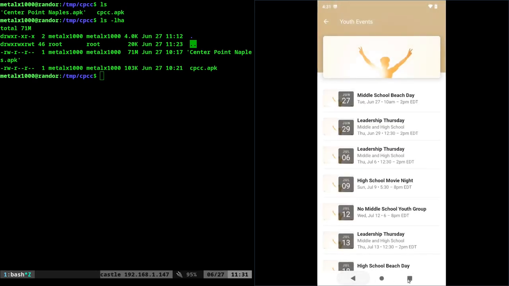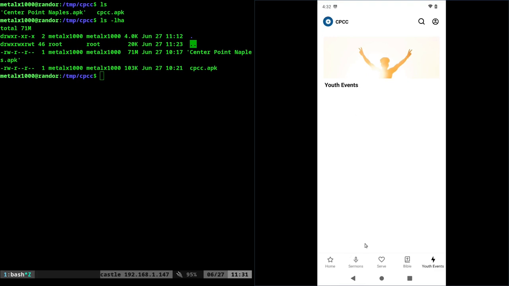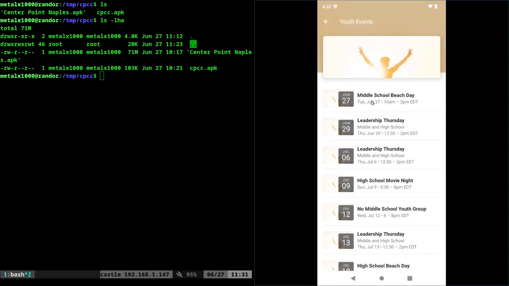Also the design's kind of weird because I click youth events and you think they're going to load here, but you actually have to click again on here. And all this stuff, the images and the links, are all being pulled from a website anyway, which we'll look at again momentarily. But I needed to do this to register my daughter for stuff.